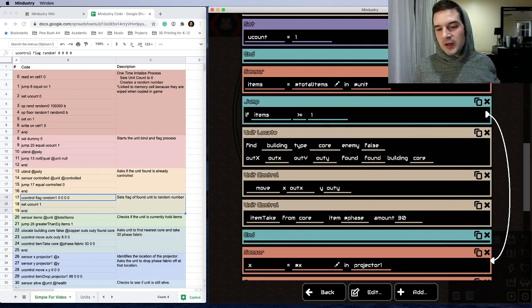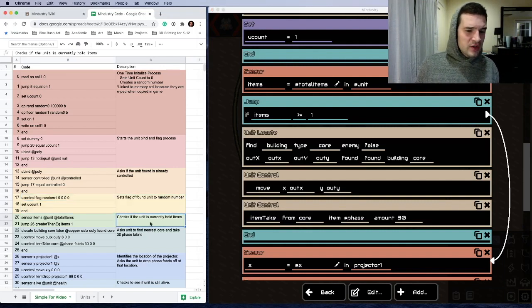All right, so now is the fun part. Now is when we can tell the unit what to do. So this first part checks if the unit is holding items. So items equals total items in the unit that's currently being controlled. Because this is the first time the program is running and it's a poly, which doesn't mine things by itself, he's going to have no items in his little pockets. I don't know what he has. He's not going to be holding anything.